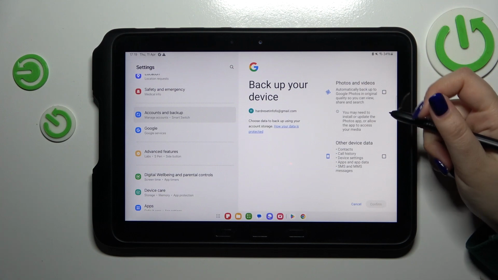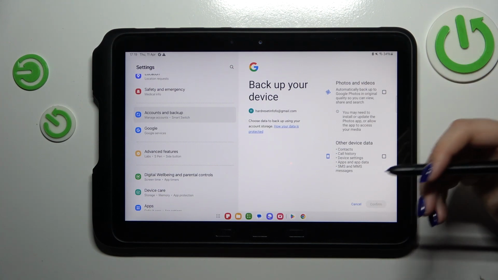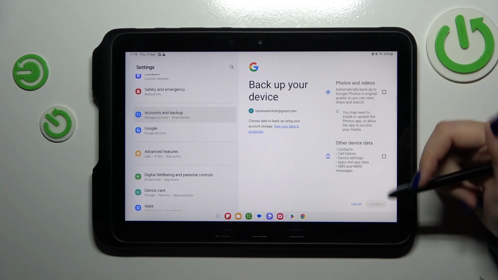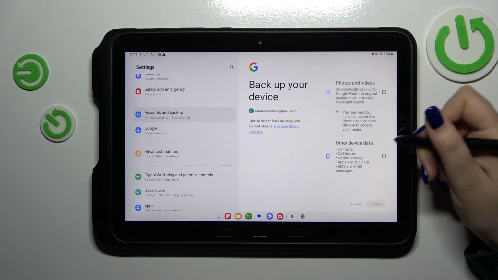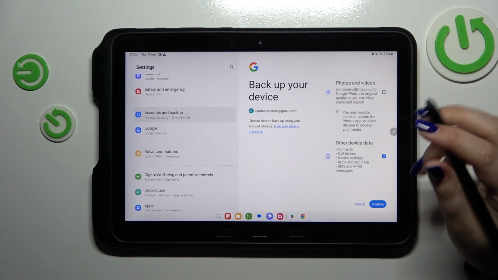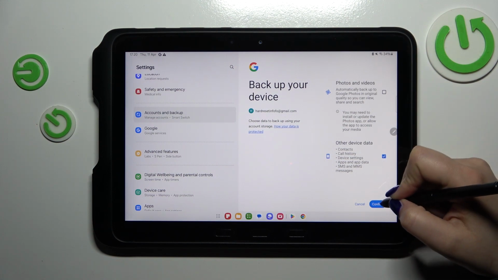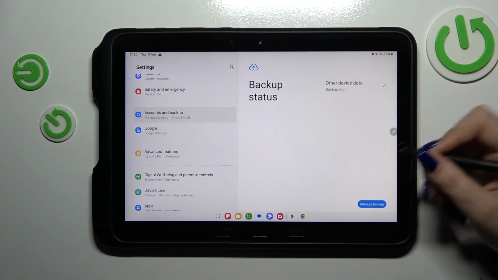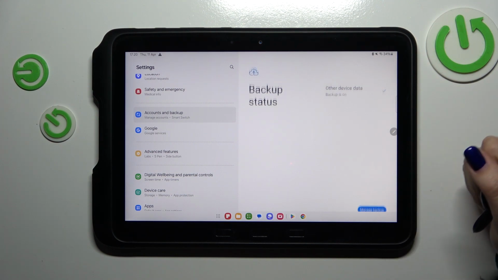And here we've got the information about the backup. Here you can decide what you want to back up from your device, so the photos and videos or other device data. It's up to you. I think I will choose this one, so the contacts, call history, text messages, etc. And tap on Confirm. Okay, tap on Manage Backup.